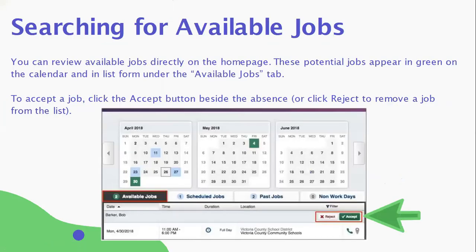So once you log in, the screen looks like this. It's a little bit bigger than this actually, but what you'll see is 3 months of a calendar, and you'll see that first tab underneath the calendar says available jobs. It will have whatever jobs are available there that you can pick up. If you are somebody who has said you'd like to be a teacher and an IA and clerical, you will see whatever jobs you have specified that you would like to take or that you are available to take.